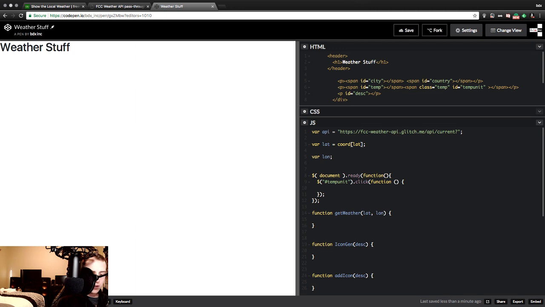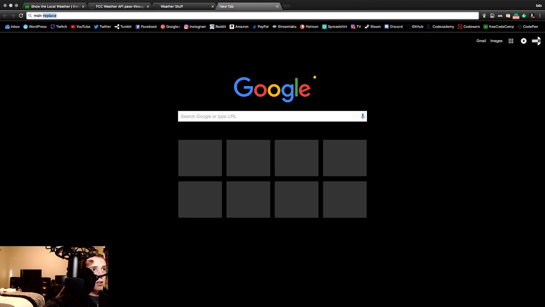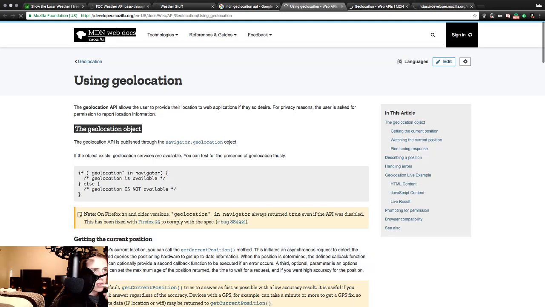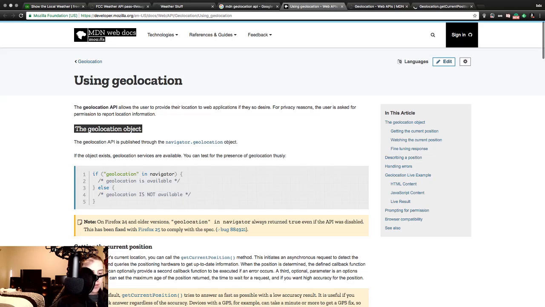BDX, look up the geolocation API for an example. MDN. Okay. Geolocation API, MDN. Thank you, Topher. MDN geolocation API. Probably could have just done MDN geolocation. Using geolocation.